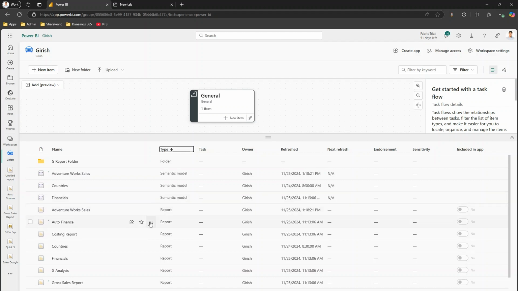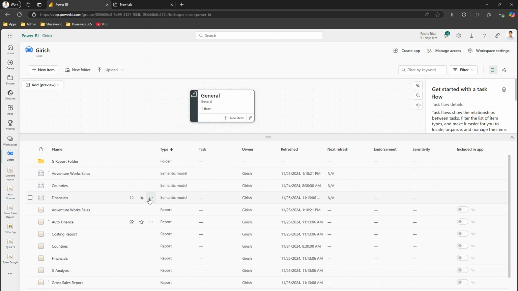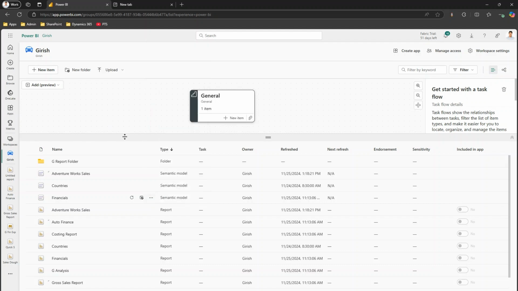If I click on this three dot on the report, I see some options, right? Explore this data, analyze in Excel, and so on and so forth. So from a report perspective, I have an option to explore this data. Now, if I go into a semantic model and click on this three dot, there is also an option to explore this data. So you can explore this data from a semantic model as well as from a report perspective.